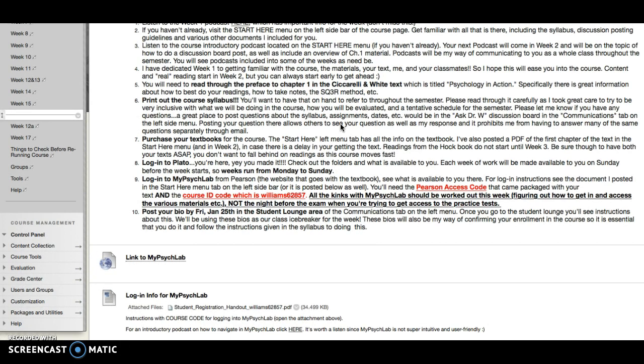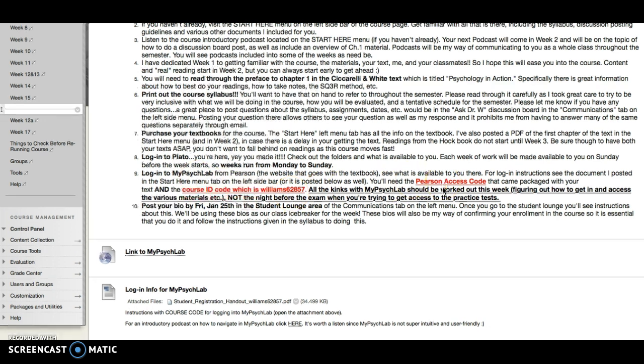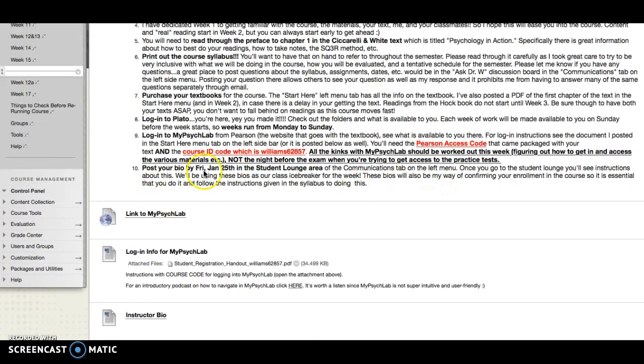Purchase your textbooks. You've already logged into Plato, but if you haven't logged into my Psych Lab, do that as well with the course code and your access code that comes with your book. And then lastly, post your bio.